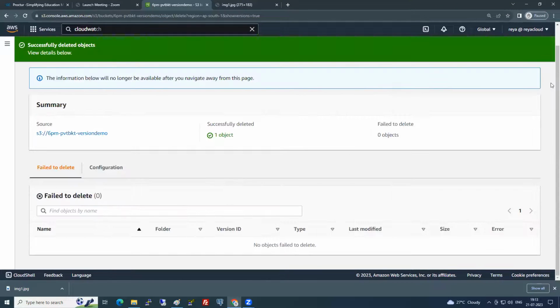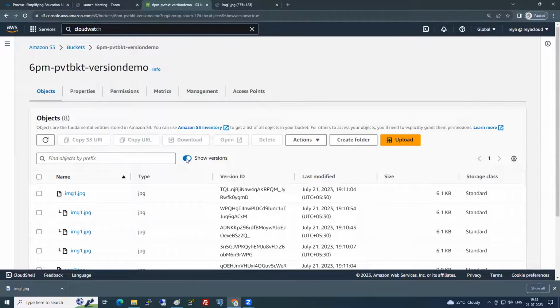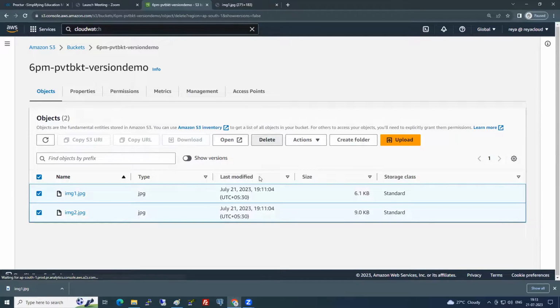Delete the delete marker. And once you deleted it, can I see my object image 1? Do you see? Image 1 is back. That is the live versioning concept. How many times do you delete? Okay, now I delete everything.